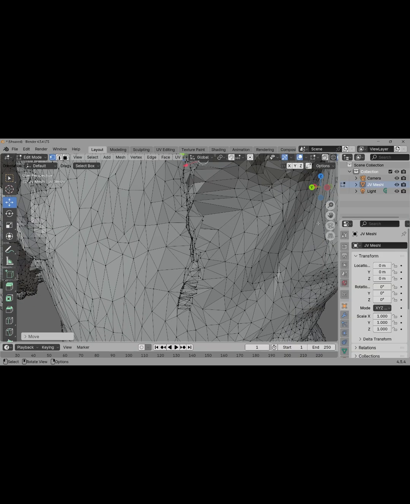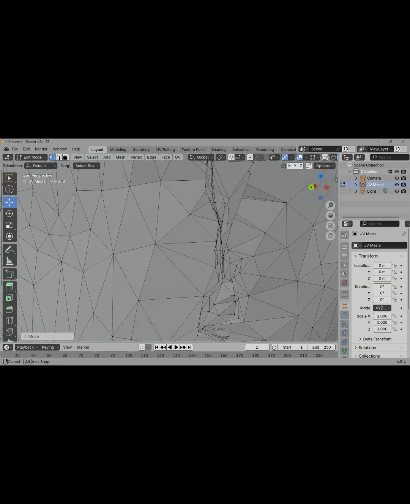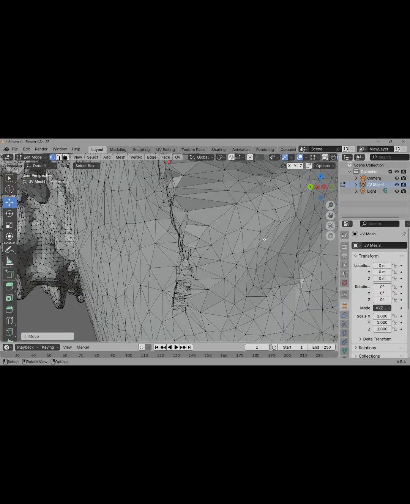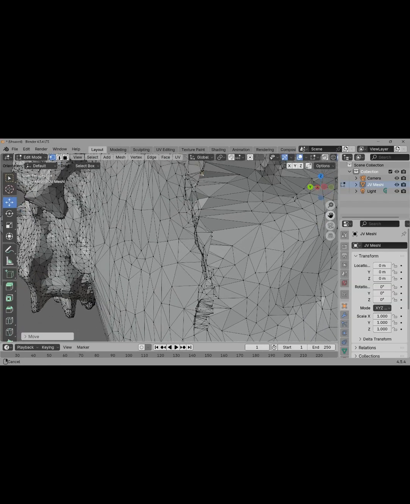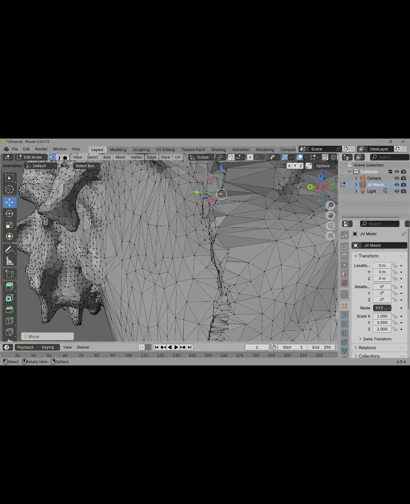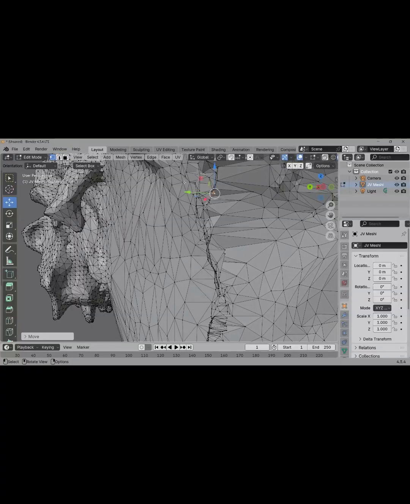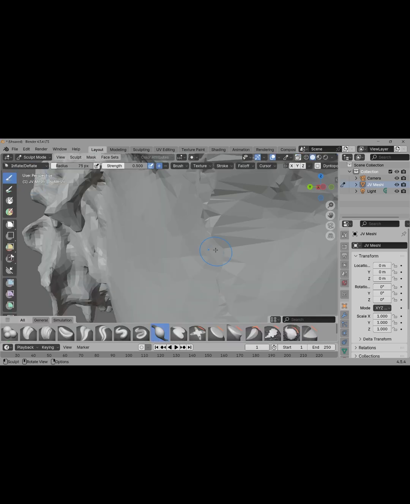All right, so now it looks like I stitched the holes pretty well. Time to go and smooth them out. This took a long time, by the way. It did. Took me a while. All right, let's go look at the smoothing tools.